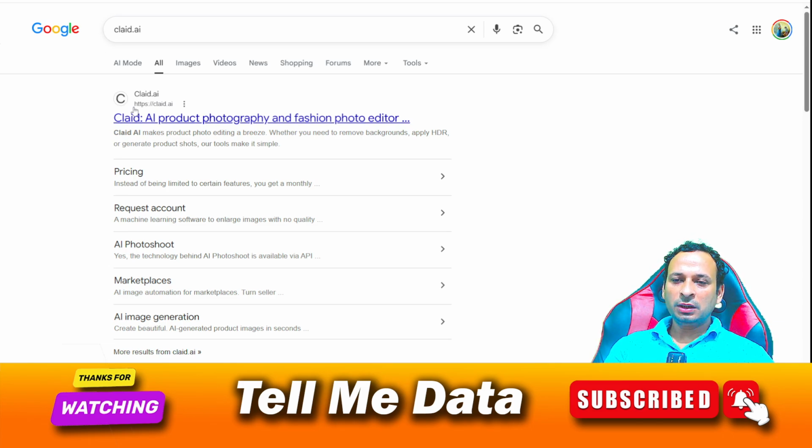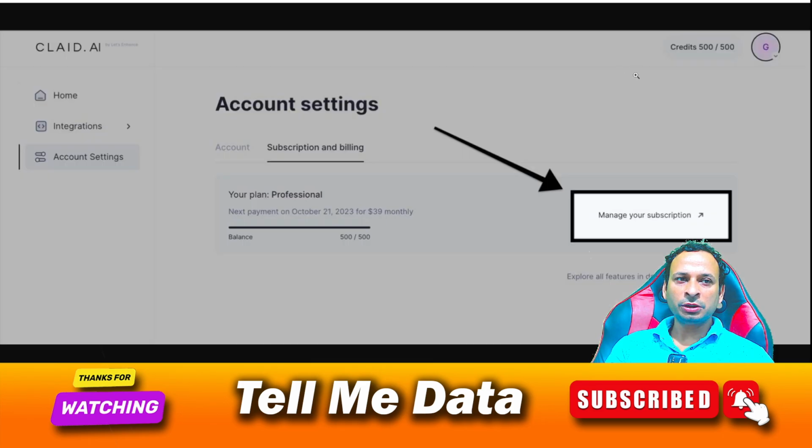Okay, so first of all you need to visit the official website Claid.ai, and once you are on the official website, provide your credentials and log into your account. Once you are logged in, you need to tap on your profile icon and select account settings, and in that account section there is an option, subscription and billing.